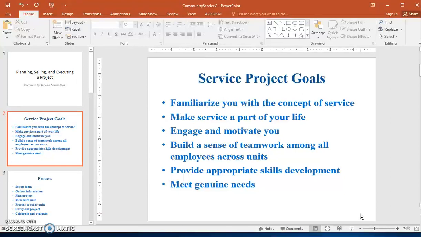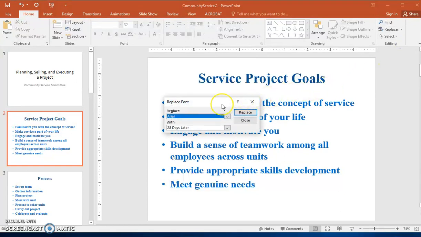Then on the Home tab in the Editing group, click the Replace arrow and click Replace Fonts to open the Replace Font dialog box. Step 57. Display the Replace list, which includes only Arial and 2 fonts used in the presentation. Then click Times New Roman.